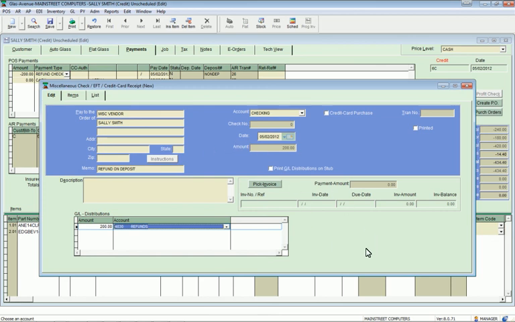After we've created our miscellaneous check, then we can go ahead and either print that check or save it as a no-print check if you've just handwritten the check. And that's how you would give a refund to a customer who's given you a deposit in which you're going to cut them a check back.